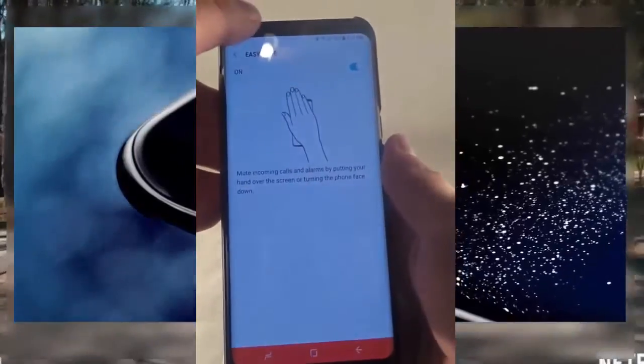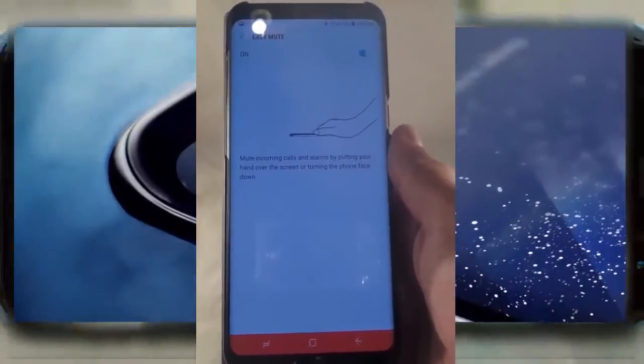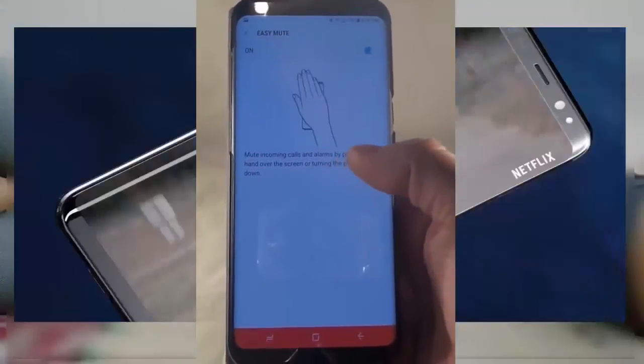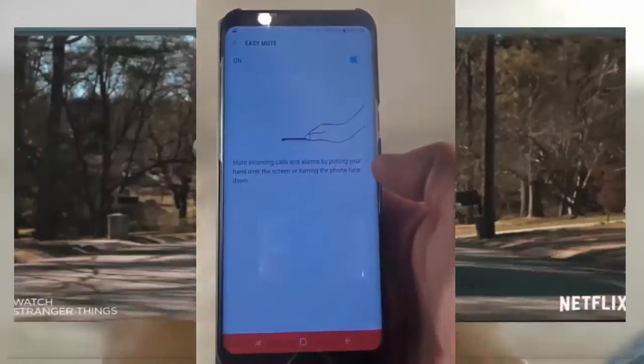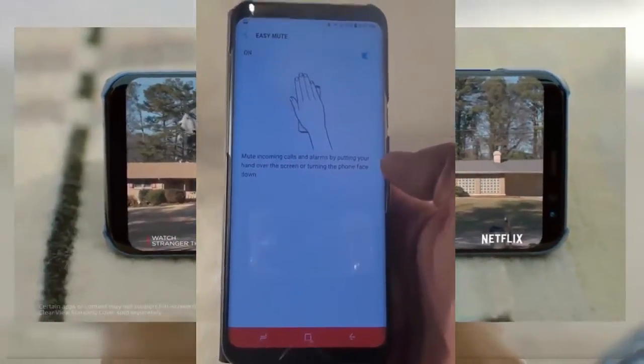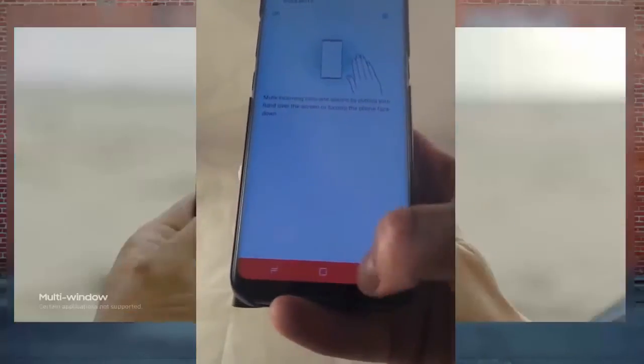For Easy Mute, this is really cool. You have the proximity sensor on the very top left-hand side. So what you're able to do is if there's an incoming call, or if your alarm is going off, just put your hand over the proximity sensor and it actually simply mutes it. Or put your phone down, face down, and it mutes it for you as well.